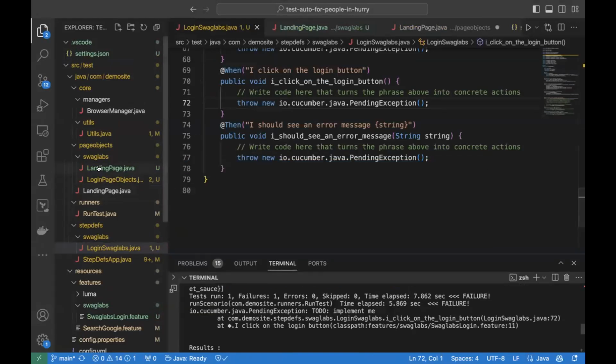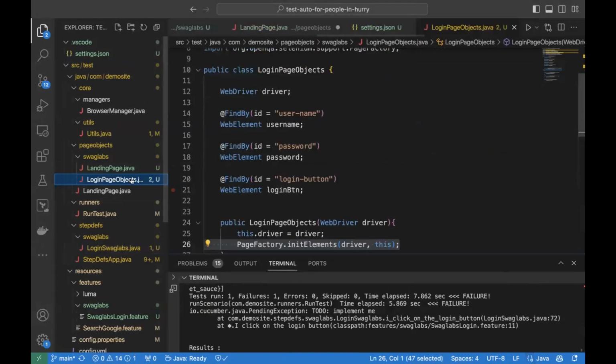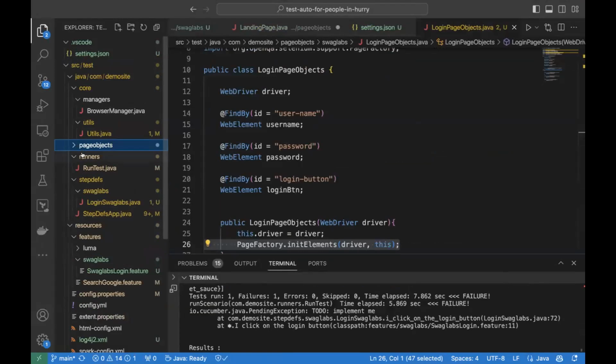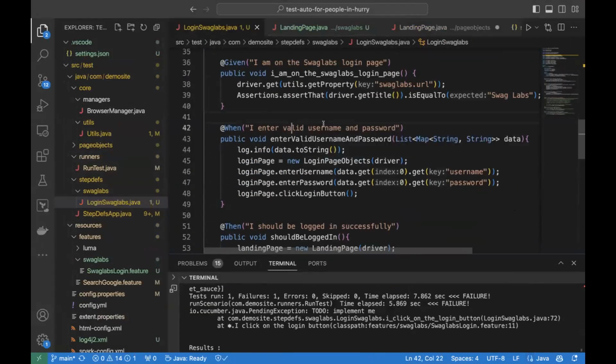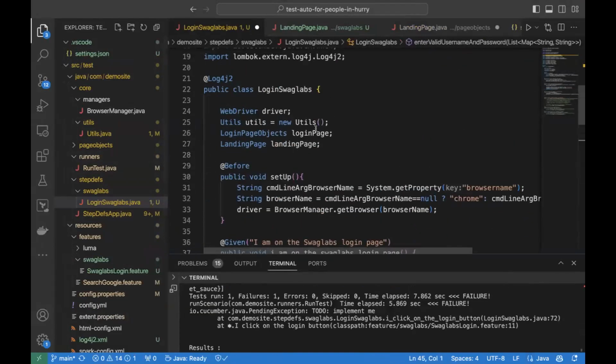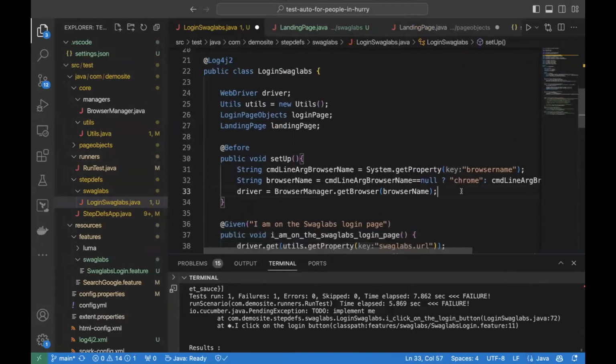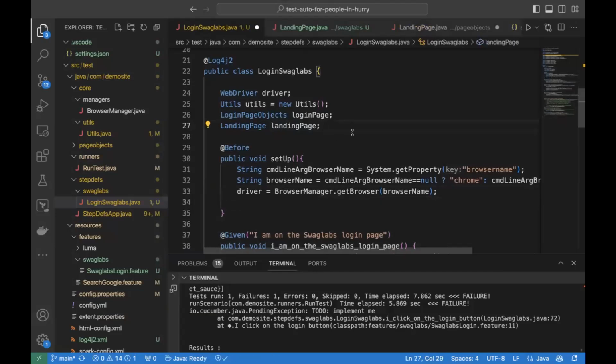Oh, wait. So I am here. This is my page objects. This is my login page. So I enter value username and password. I wanted to log in somewhere else basically. Okay. So I need to move this from here. Maybe I can do this here itself. Can I not do it here? Wait.